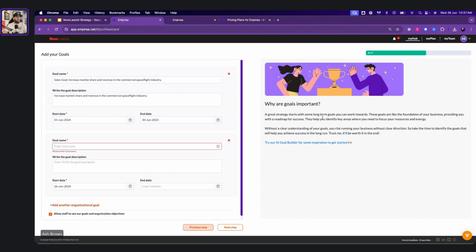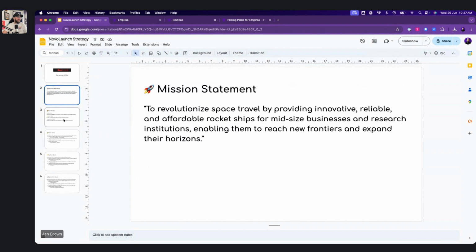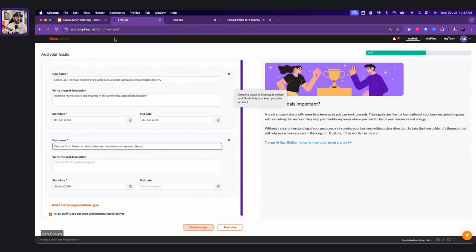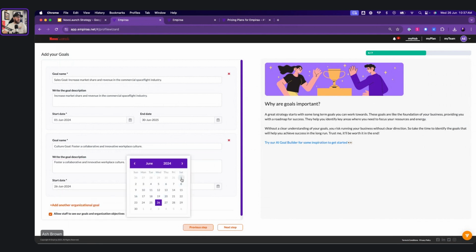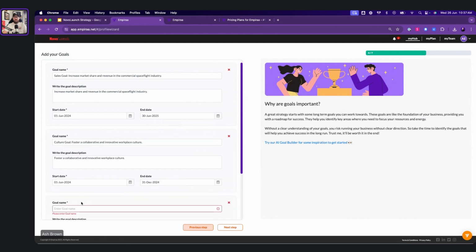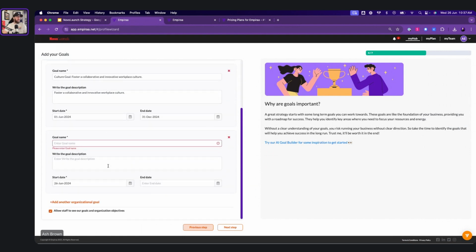Then we want to add another goal. So this one's a 3-goal structure, and we want to build a culture goal. As you see here, we're taking these and putting them from here into Empiraa, so it becomes a live environment. So we've got culture goals: foster a collaborative and innovative workspace, super important. And let's just say this goal, we want to do from the 1st of June, but we want it to run to the end of the year. We can run goals at different times and temperatures for Empiraa. So we're basically creating this to be a very, very flexible workplace.